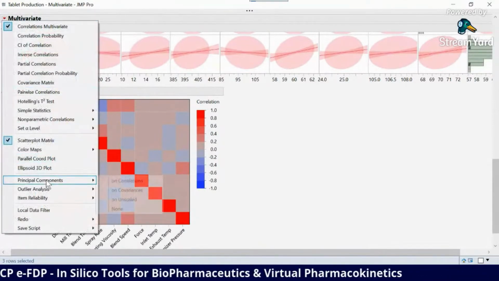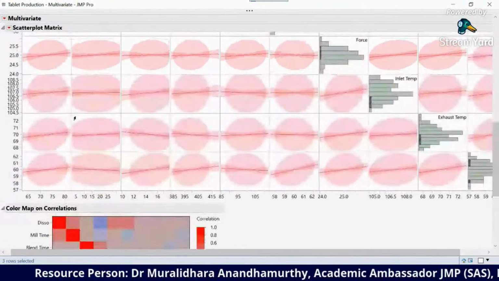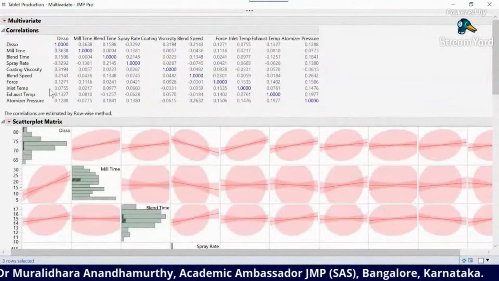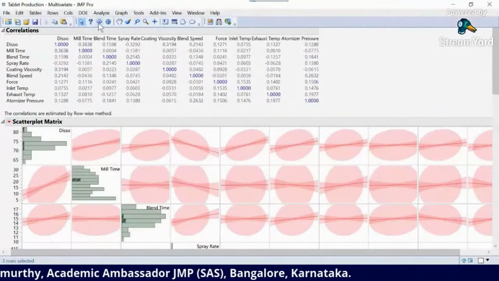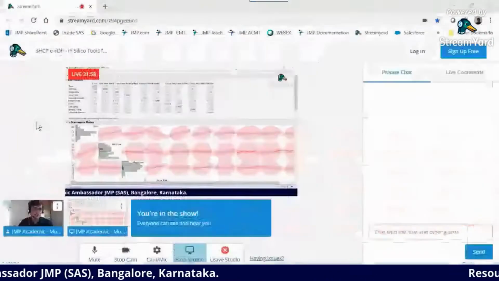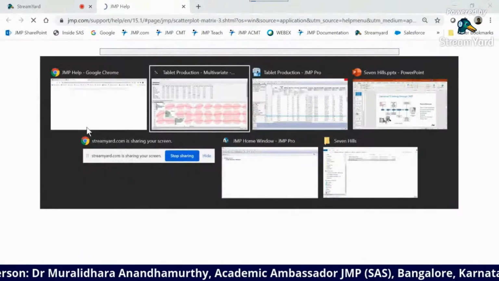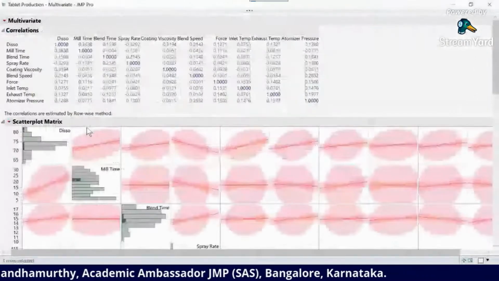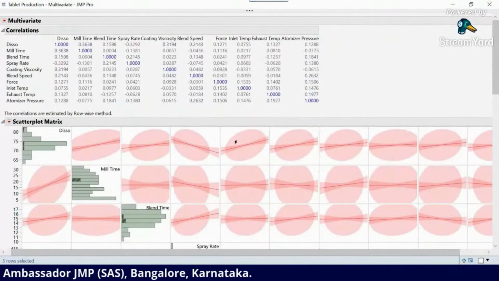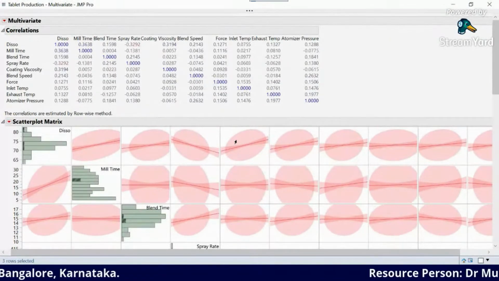So principal components, even if I don't know anything, for example, I don't know what this scatter plot matrix is all about, I can go ahead and put a question mark here. It takes me to the internet, to the JMP website. It says how to interpret the result, what it is all about. So that's also possible. So let me not take a little more time. It goes to that. So you have now explored the data from a multivariate perspective, right?